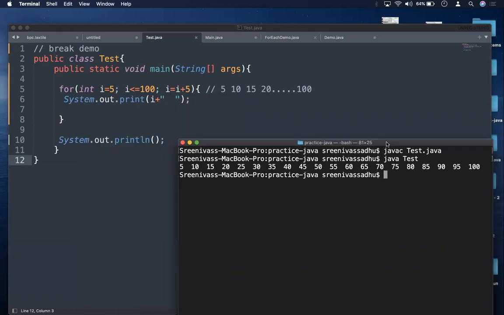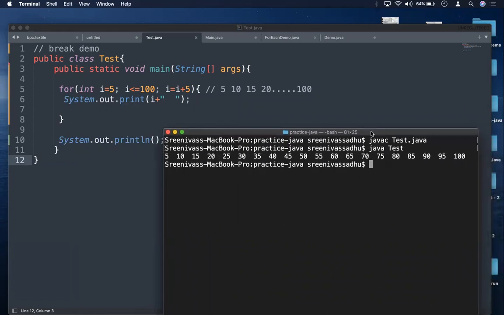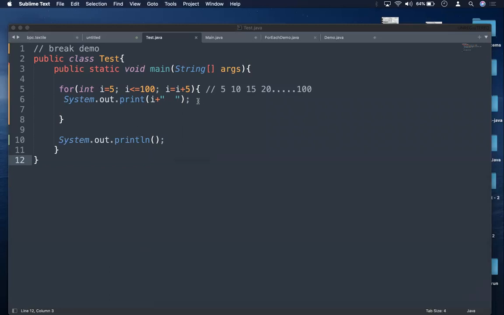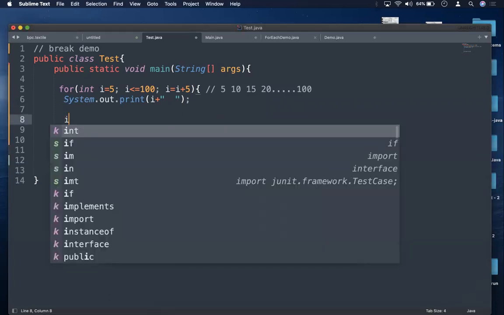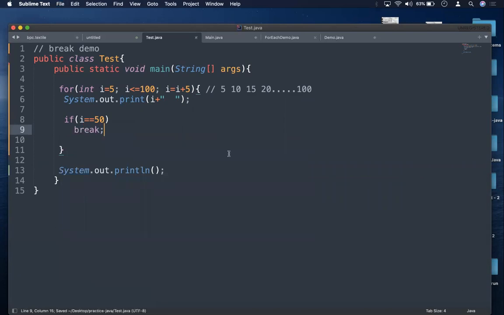But now what I want to do is use break here. So break actually exits from the loop. Now I just want to break when the i value is, for example, 50. Whenever the i value is 50, I want to come out, right? So now I will write a condition: if i equal to 50, just break.